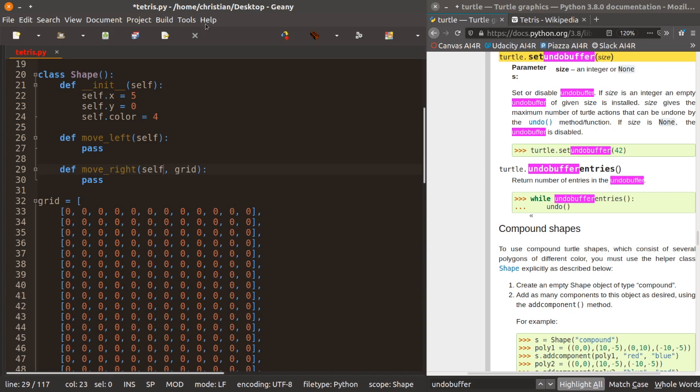Okay. So if it's move left, basically I'm going to say self.x minus equals 1. And if it's move right, self.y plus equals 1. Oh, that's a problem. I do have to put the grid in there. Say grid.